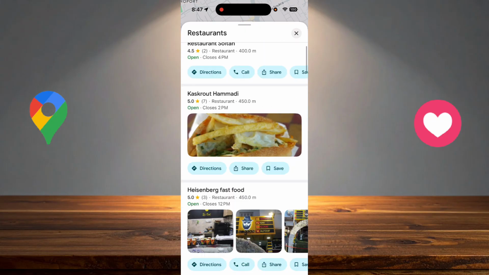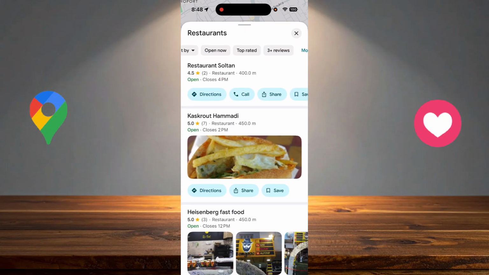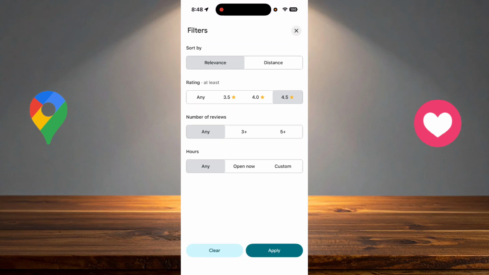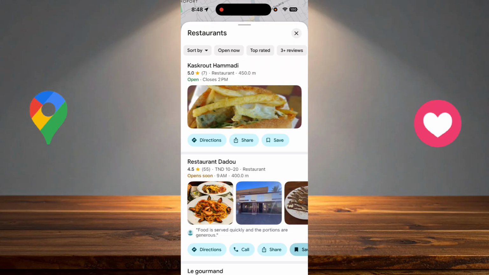And another thing, to be sure that the restaurant is good, you have to go to more filters and choose that this business should have at least 5 reviews and click apply, and it will give you good options here.